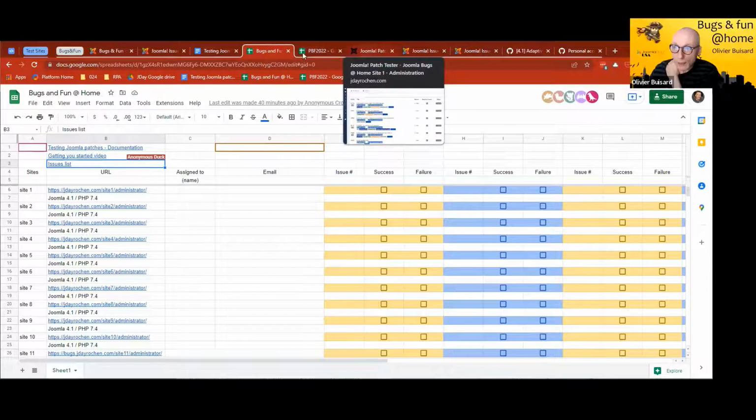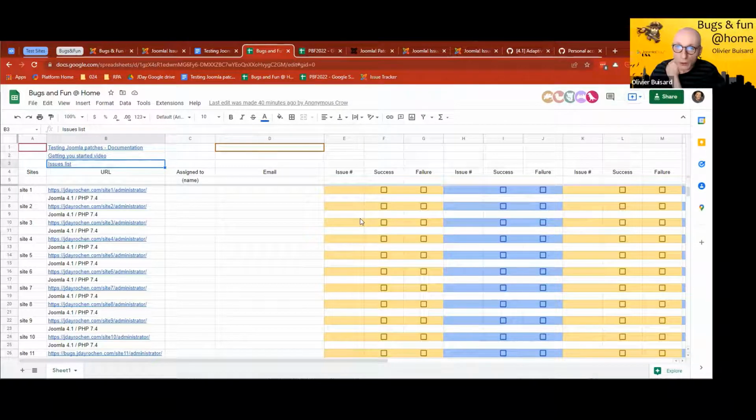Then I refresh the list and pick up the next one. And you can also check today's bugs and fun sheet, where people put their issue numbers. So if you see that your issue is already in the list, you just don't work on it.